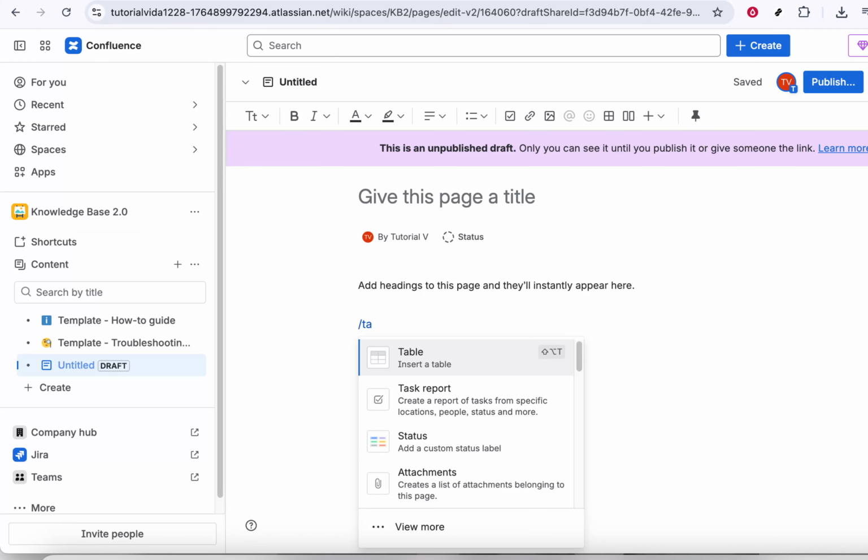Next, start typing a /, followed by the word table. So, on your keyboard, type table. As you type, Confluence will show a list of suggested macros and options that match what you're entering. From the list that appears, look for the option called Table of Contents. When you see it, click on Table of Contents.